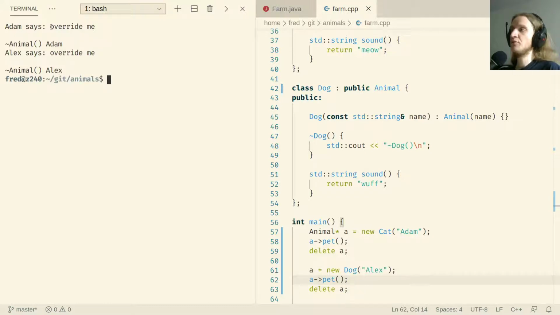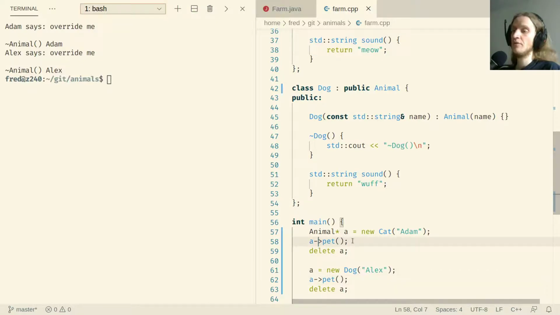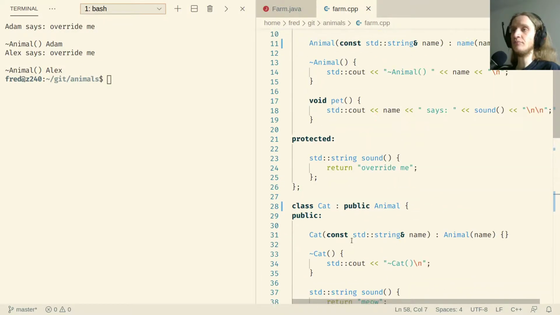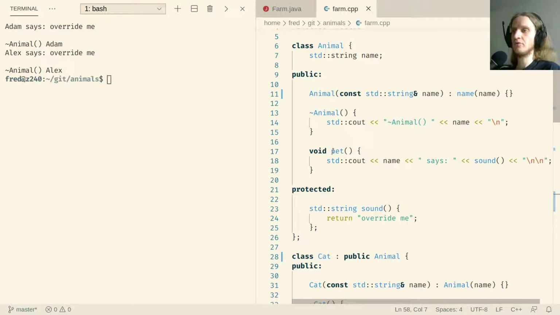Okay, so we still don't get the strings that we want, and notice also that we only destroy animals and we don't see the destructors for cats and dogs. We'll fix that later. Okay, so apparently the call to pet, of course, calls this method. There's only one pet method. And this call to sound seems to ignore the overrides in cat and dog.